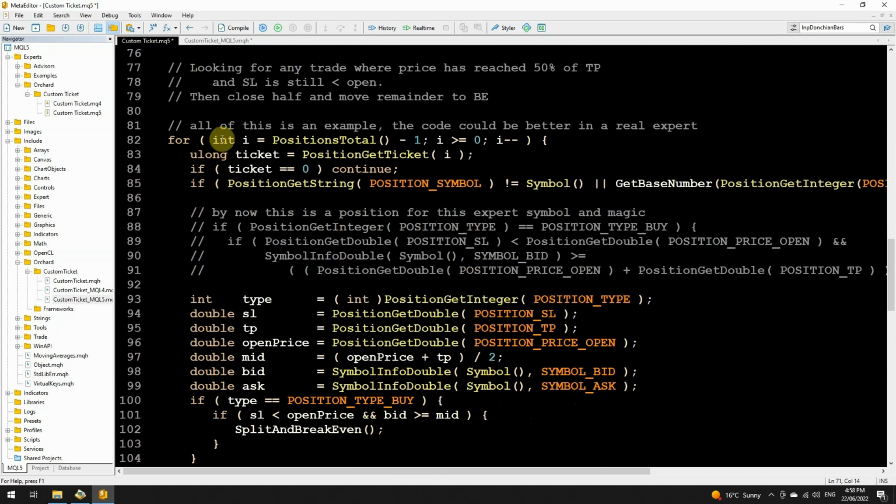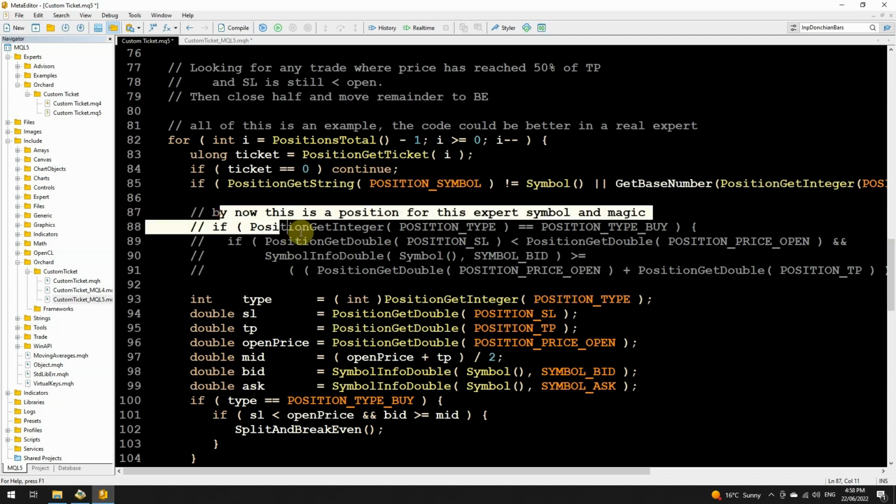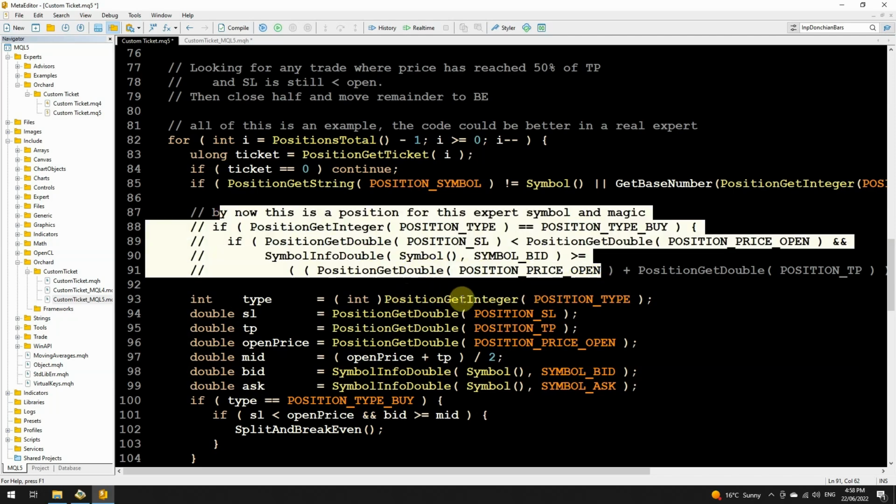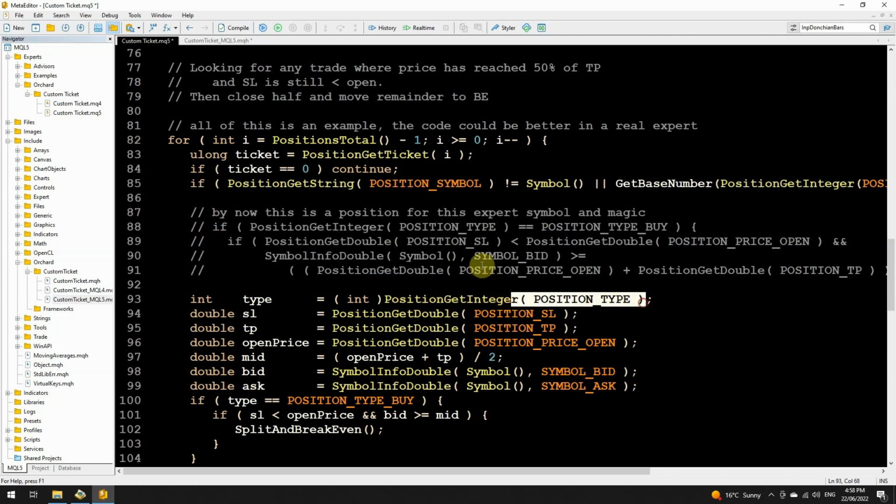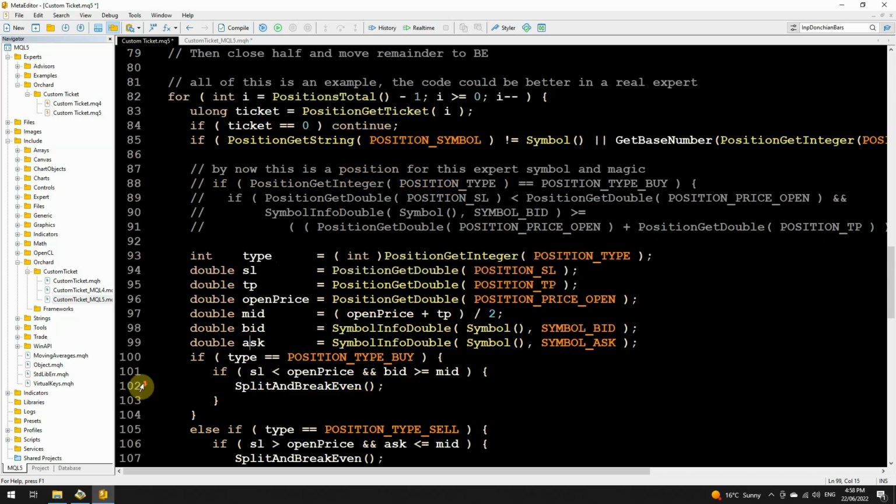to the position. But I simply loop through all of the positions, ticket, I match the symbol, match the base number. So if I found the trade that is one of my trades from this expert advisor, I'm gathering some values here. I've left code in here because I originally performed all of these calls inside the condition statements, but it just was too hard to read. So I'm gathering all the values here, the type of the trade, stop loss, take profit, open price, the midpoint, which is just open plus take profit divided by 2, bid and the ask prices.